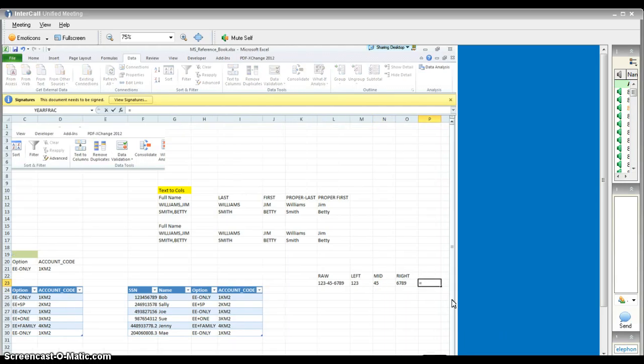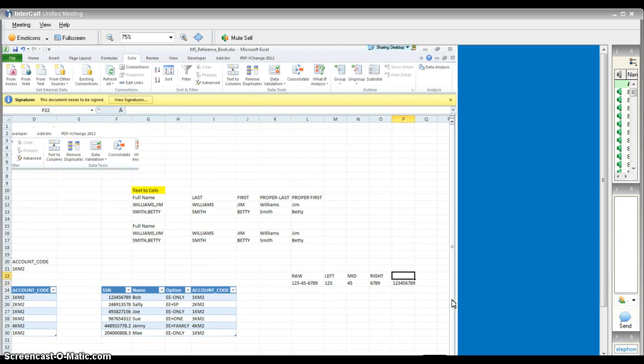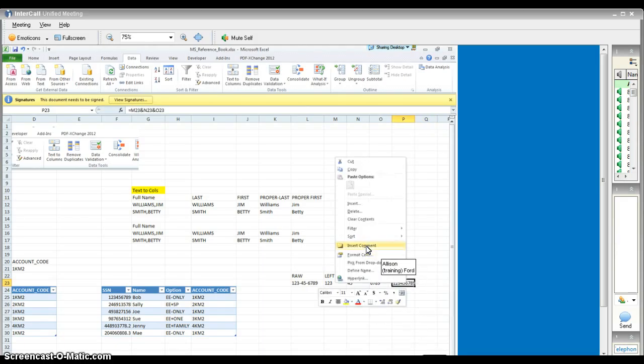And then to put it back together, you can do it a couple ways, but the simple way is this, right? And then from there, this is concatenated. If you wanted it formatted back to SSN with the dashes in it, you can format it back into special.